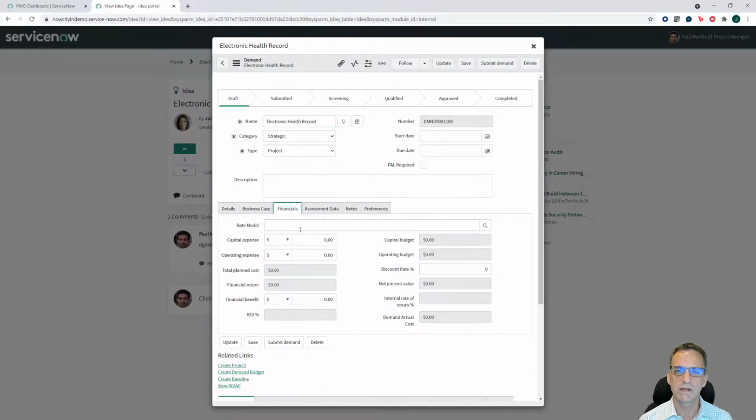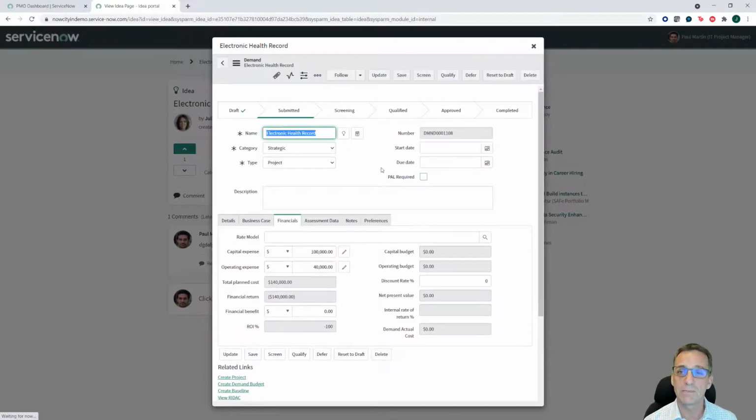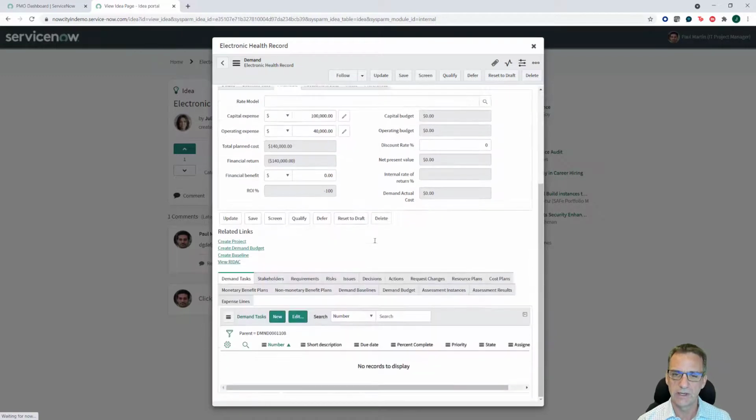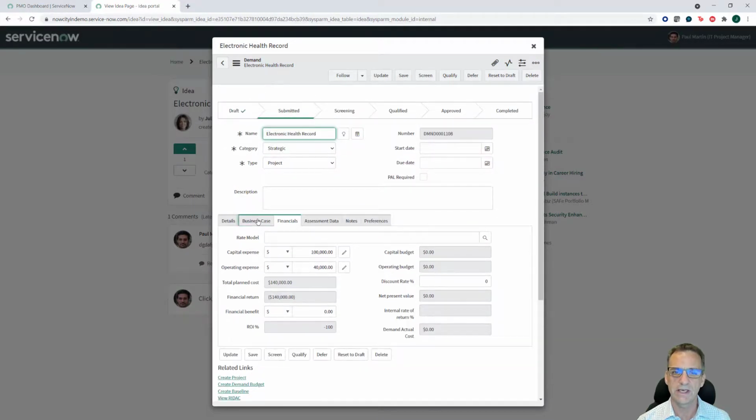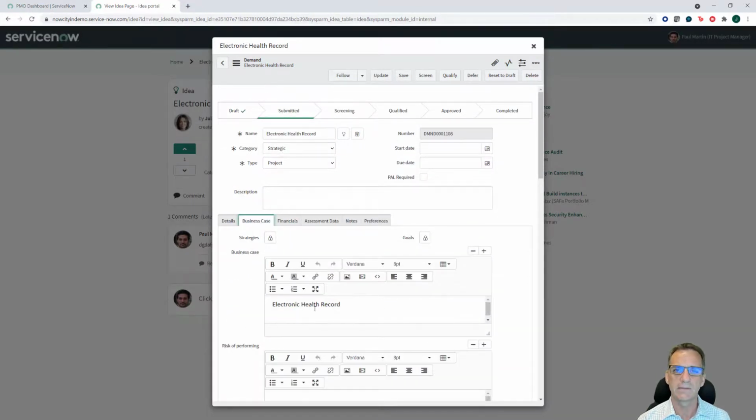We can also apply some light financials on here. So if we want to say it's going to be $100,000, and again, we're just ballparking here because it's the demand, and it's going to be $40,000. The additional things that can happen here is assessments. So when I go ahead and submit this demand, depending on the department that the demand belongs to, it will now send out to a series of stakeholders. We'll get surveys and ask them to review the business case that was brought over from the idea and see if it warrants being promoted.